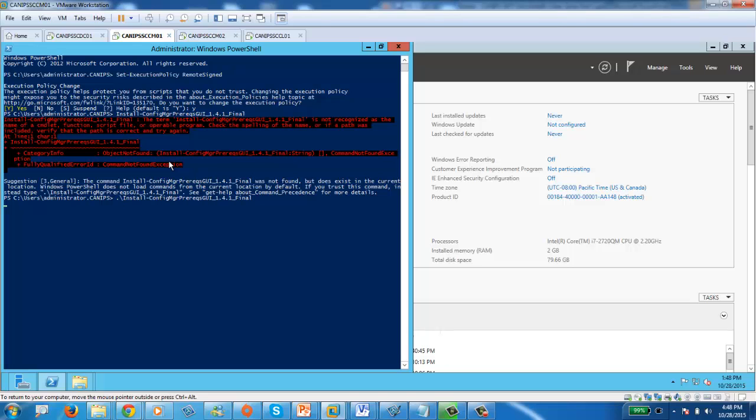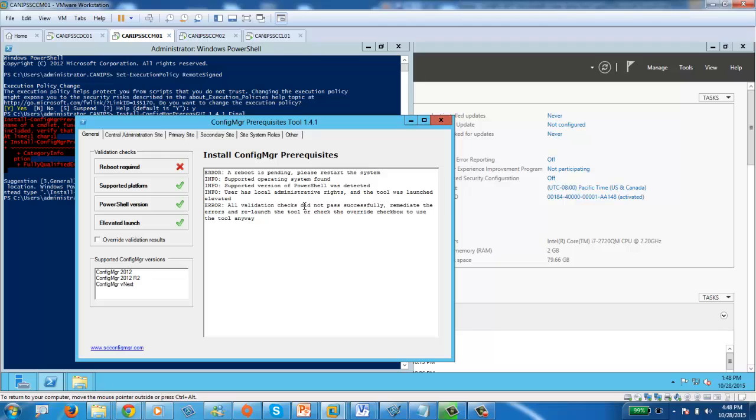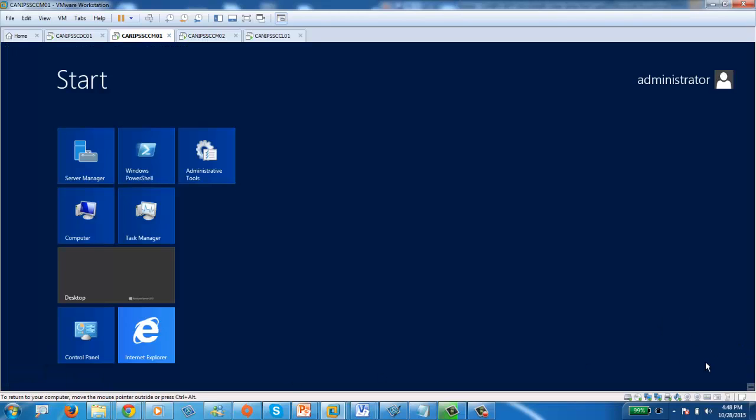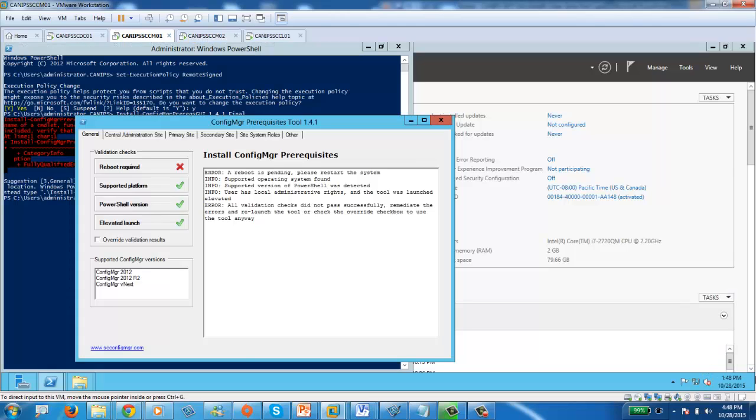So / means just to run it here. Now it is running. When the script runs, the very first thing it says is that this server needs a reboot for some reason. Reboot is pending, so restart the system. So we'll just restart and we'll have to redo this again. So restart it. Actually, you move the mouse all the way to this side.